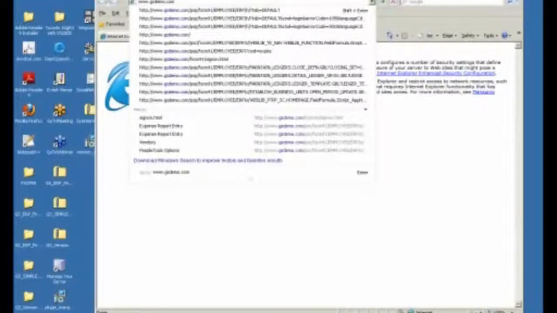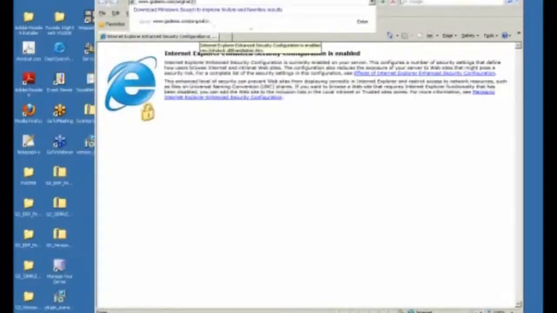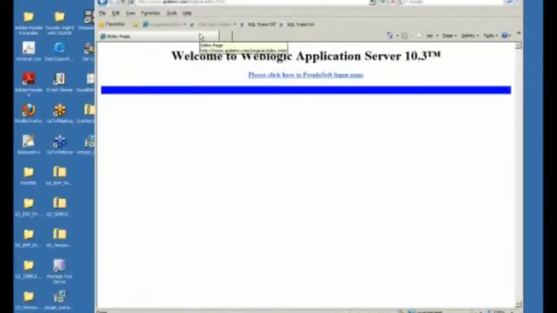www.gsdemo.com. Now, one of the things I wanted to do is, a lot of people end up leaving the original PeopleSoft sign-on page out there. And in fact, let me go through and pull up the original one that ships with PeopleSoft.